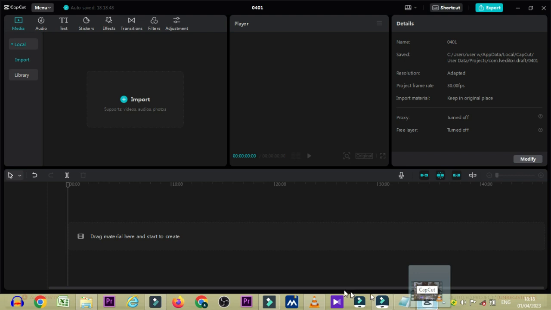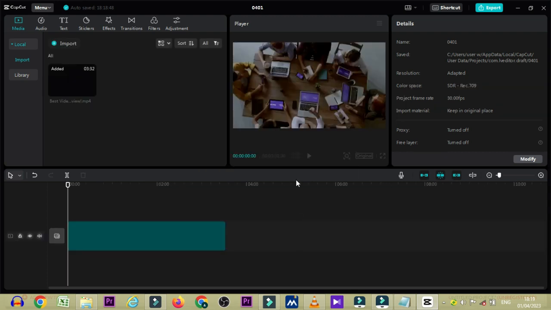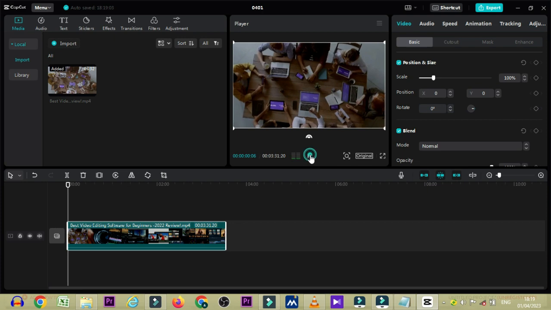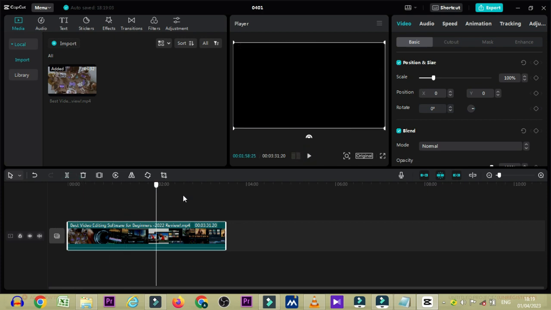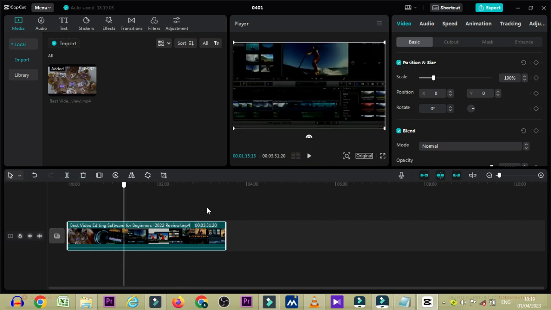picture or icon here, and then you drop it at this very place. And by the time you drop, you can see that the video has been imported, and then you can begin the editing of the work.